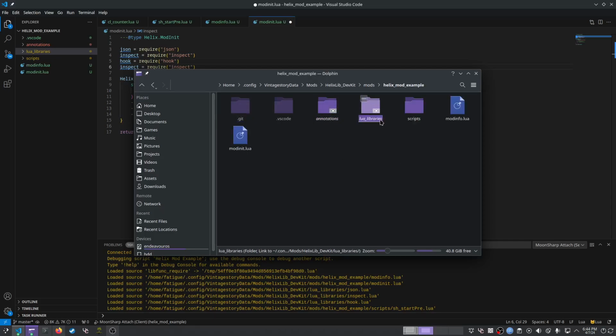Annotations and Lua libraries are symbolically linked. There might not be an equivalent on Windows. If that's the case, simply copy and paste annotations and Lua libraries in here and add them to a git ignore. Do not commit your mod with the annotations and Lua libraries because we don't want to double them up.